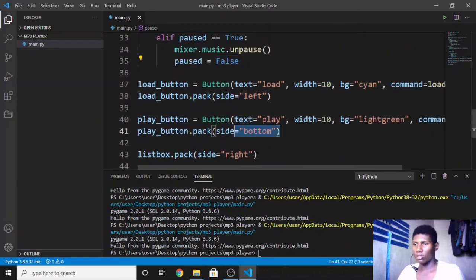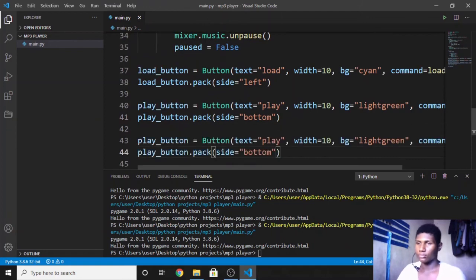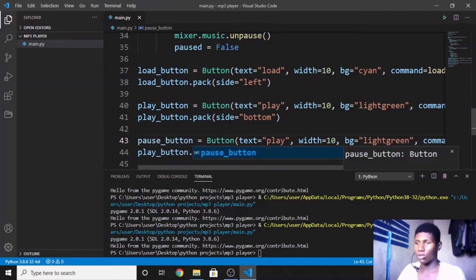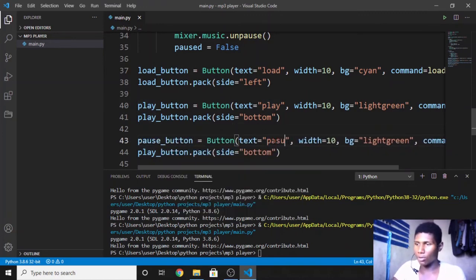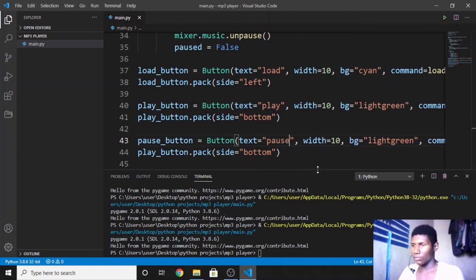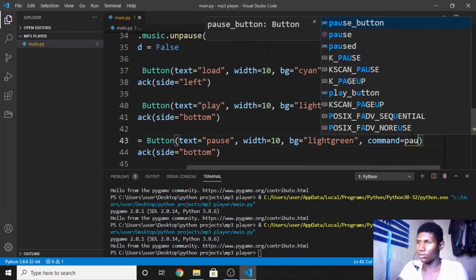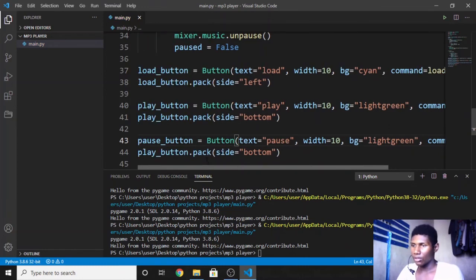So I'm just going to grab this same thing we did there, and I'm going to paste that here. So the first thing I'm going to do is say pause button should be equal to this, and here the text is going to be pause, and here I'm just going to change the command to pause. And here I'm going to change this to pause button, which is not play button. So pause button.